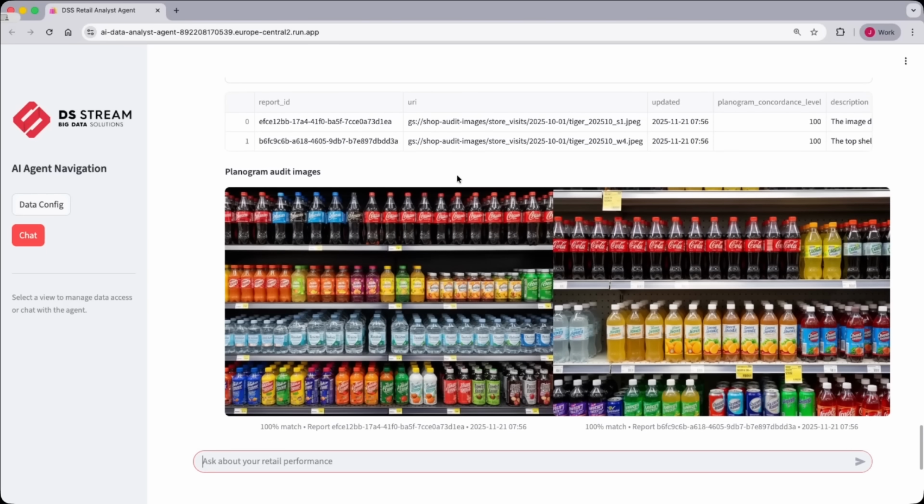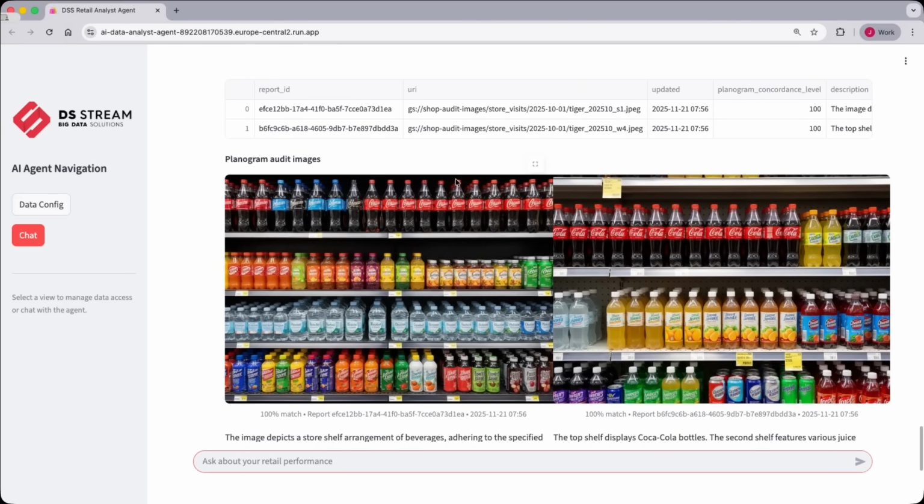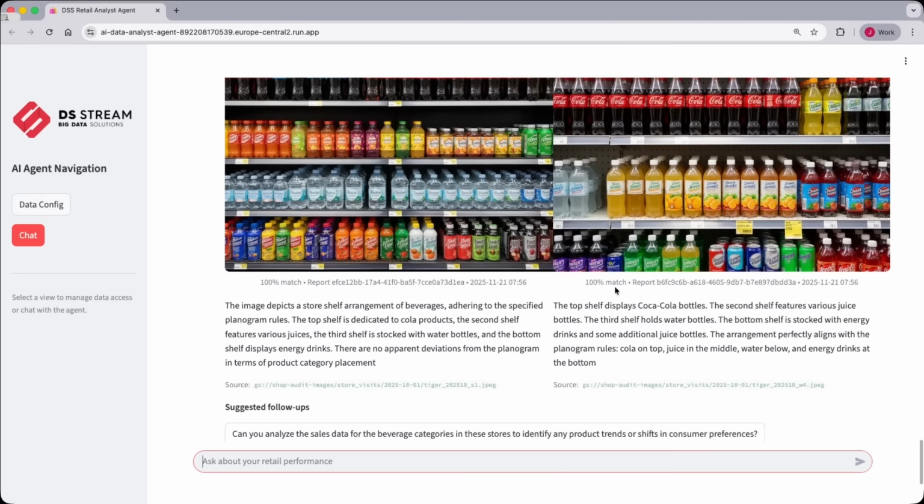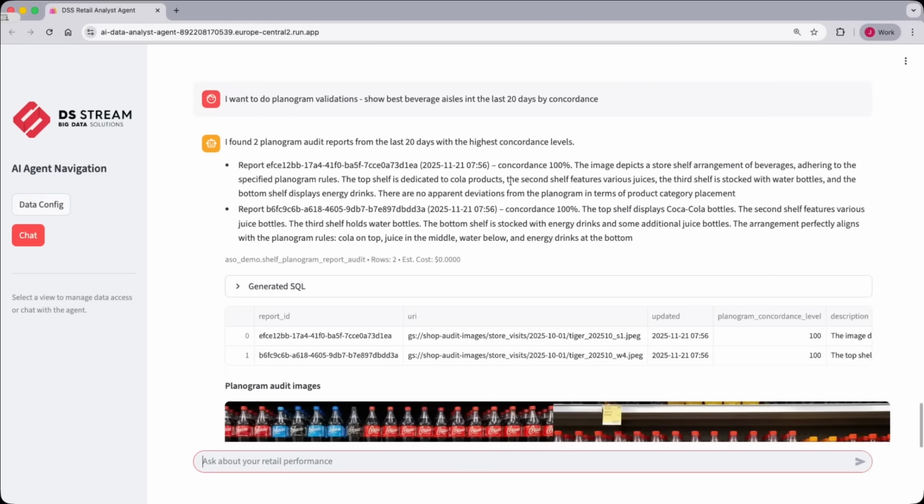So here you see the ideal planogram versions. There is a cola leading the aisle from the top. There are juices, then water, and then energy drinks and other beverages on the very bottom. It's exactly some summarization of why the concordance is so high. It's like a 100% match.